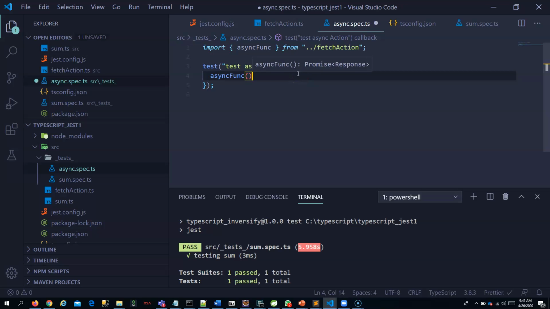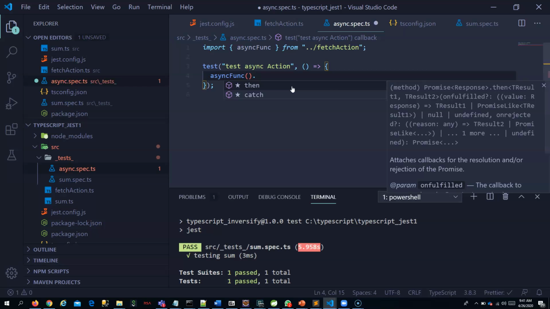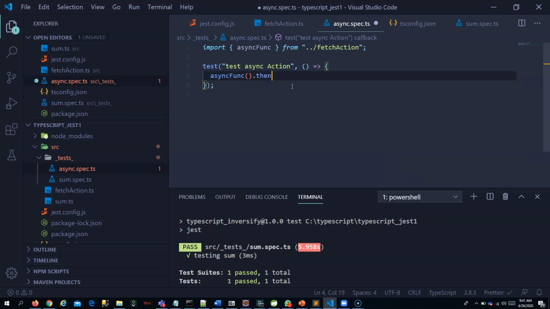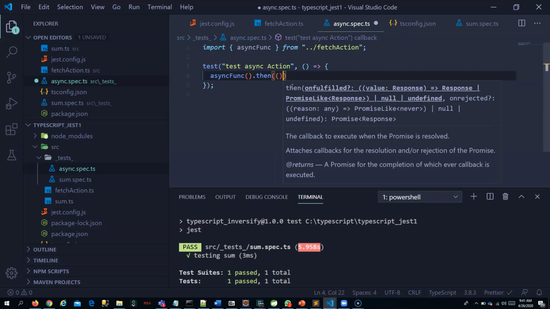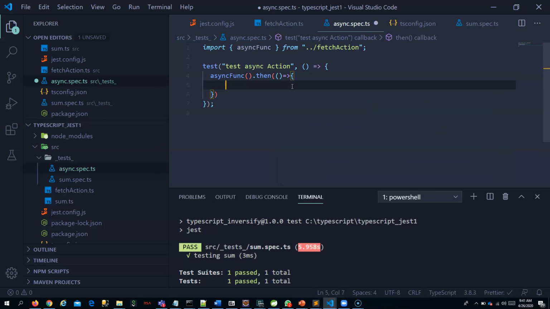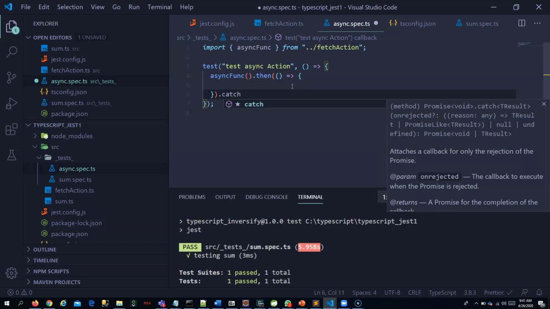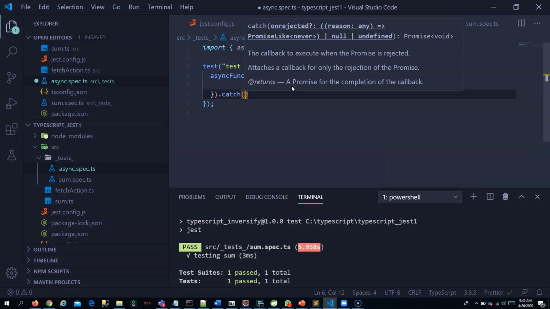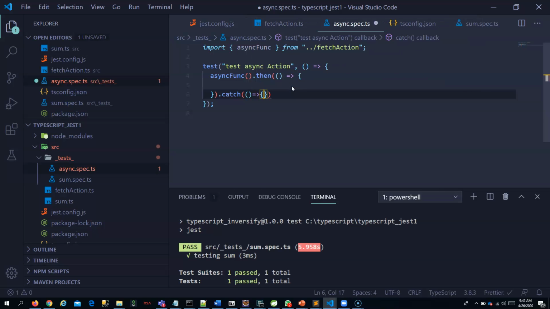Now you use the async function, and what it returns is a promise, so you have to use a dot then. And you write, here you have to expect. And for catching the errors you can use catch. Write a function here.